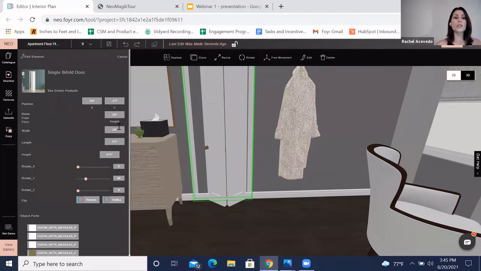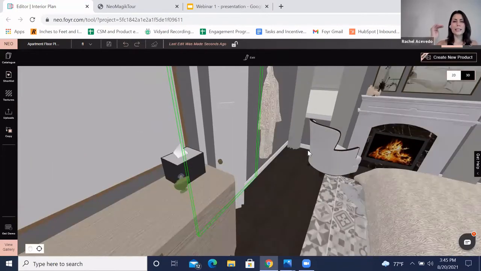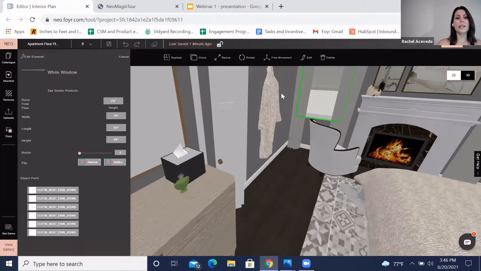If you see that it's at 1 or at 2, you can set it to 0 and bring it back down. So sometimes if you take a render preview and you notice that something looks like it's hovering, maybe the rug looks like it's hovering, put it into free movement and then bring that raise from floor down to 0. Or if you need to set your windows to a specific raise from floor, select edit and you can do that here.